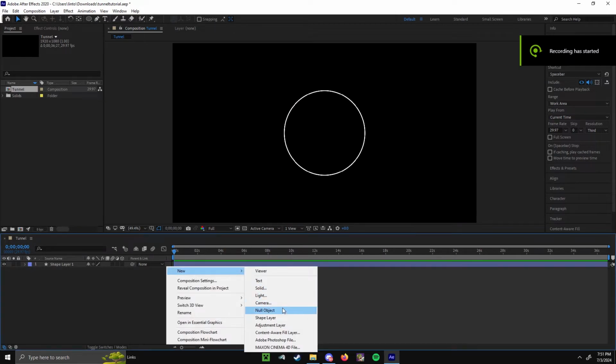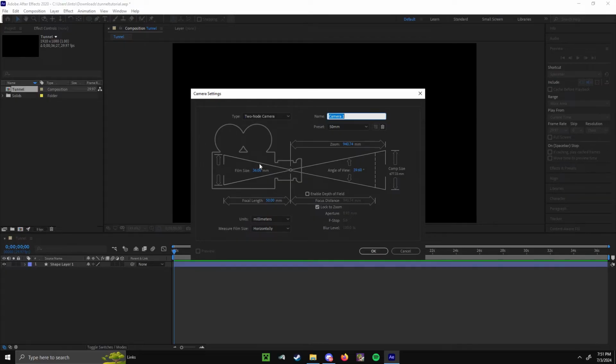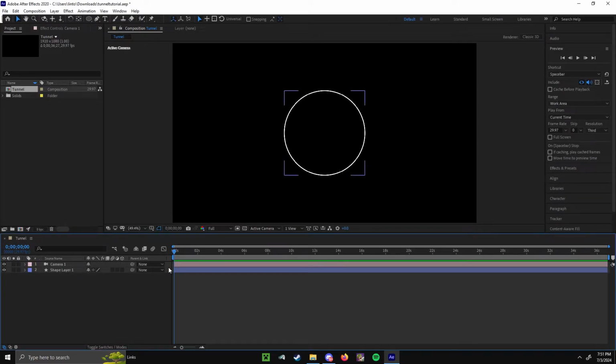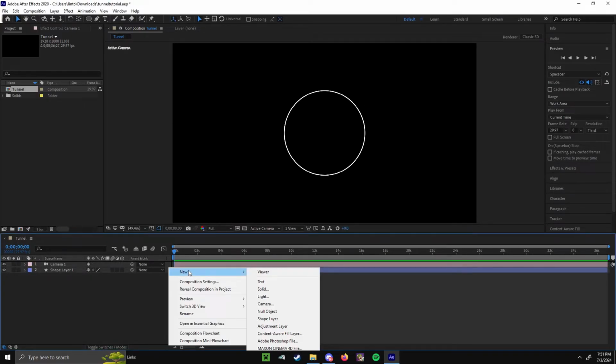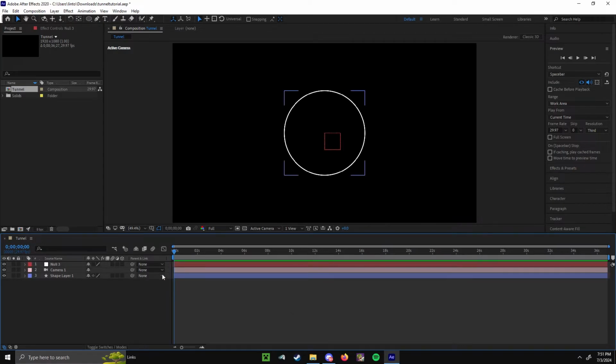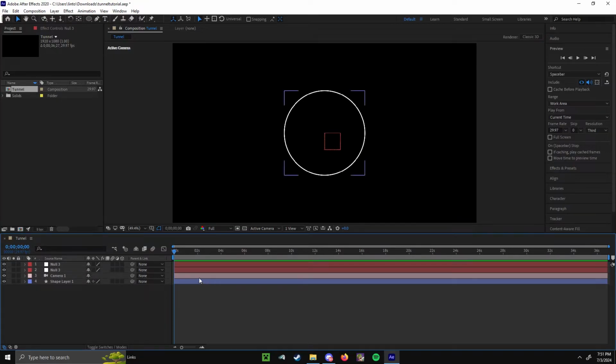So go to new, camera, don't really worry about these settings. And as always, we're going to create a couple of null objects to place the keyframes on. And the reason for not placing them on the base camera layer is that you'll be able to make any minor adjustments you want to without adding any unwanted keyframes. So I'm going to create two nulls for a bit of flexibility in the transition, and we're going to link them to the camera.